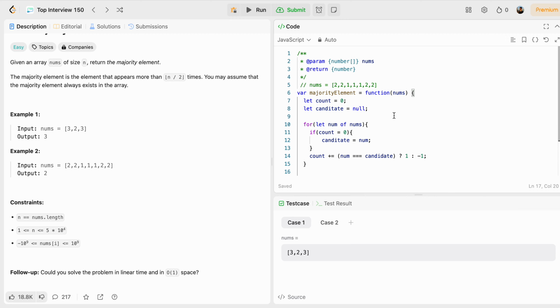Now let me teach you step by step. First, what happens when my count equals 0? Here candidate equals null, so it goes here, and num is 2 right now. It says, if my count equals 0, which is true, it is 0, then go and give candidate equals num. So in this case, our candidate becomes num. Candidate is what? 2. Num is what? 2. So candidate becomes 2 here.